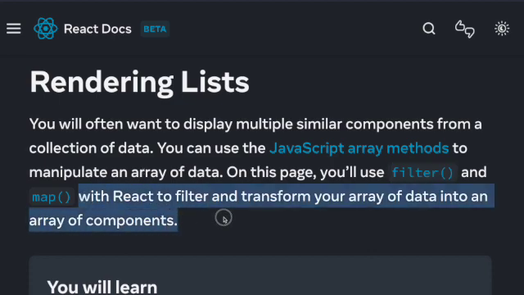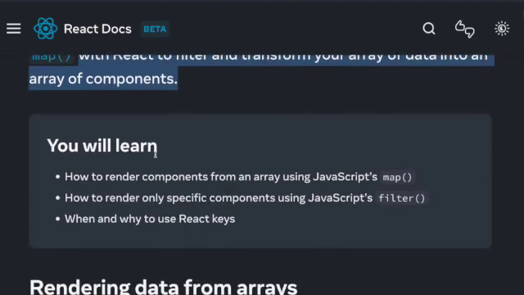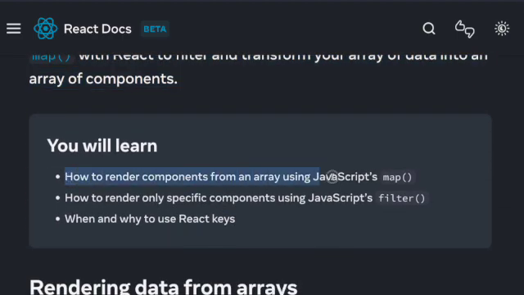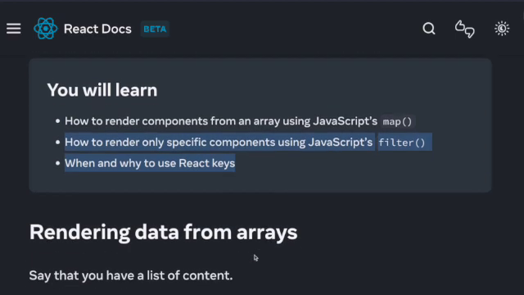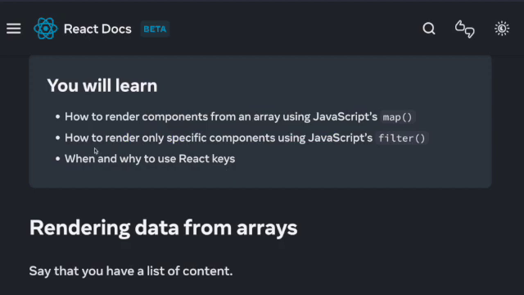With React, to filter and transform your array of data into an array of components, we are going to learn how to render components from an array using map, how to render only specific components using filter, and when and why to use React keys. The first two are very handy to create something, but when and why to use React keys is something very important conceptually to understand, and this is a very good interview question as well.